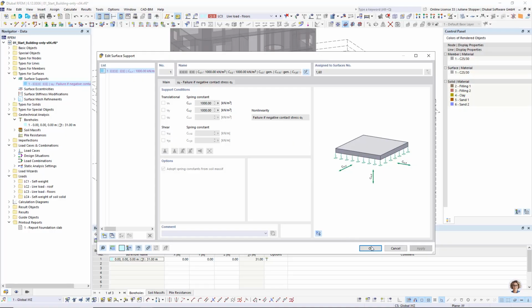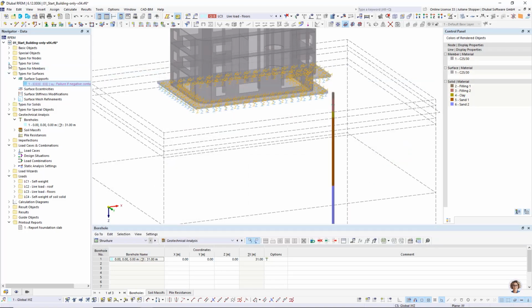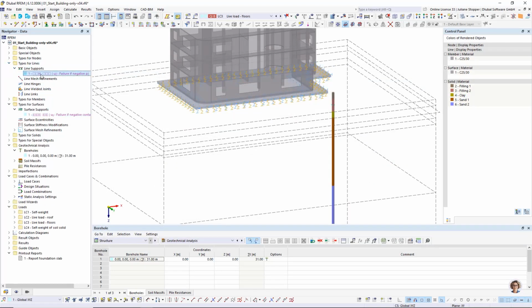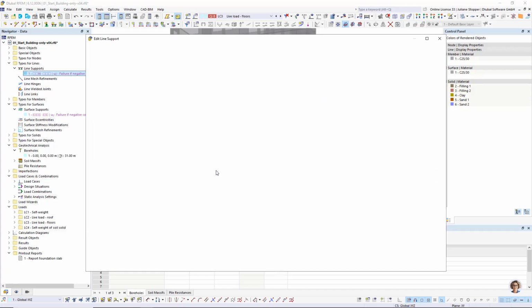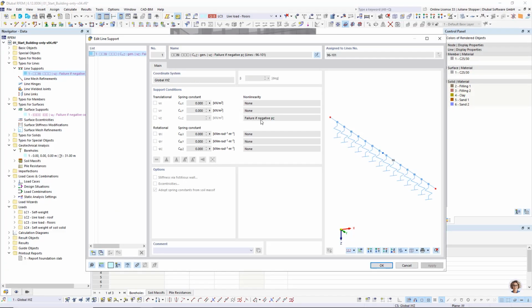Okay, then we can leave this and also have a look at our line supports. They are also generated, and we can see that we have the failure here too, and here the ZUZ will be generated.